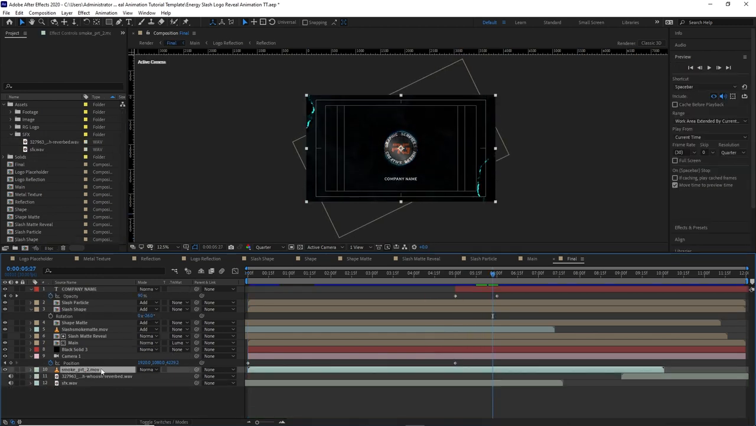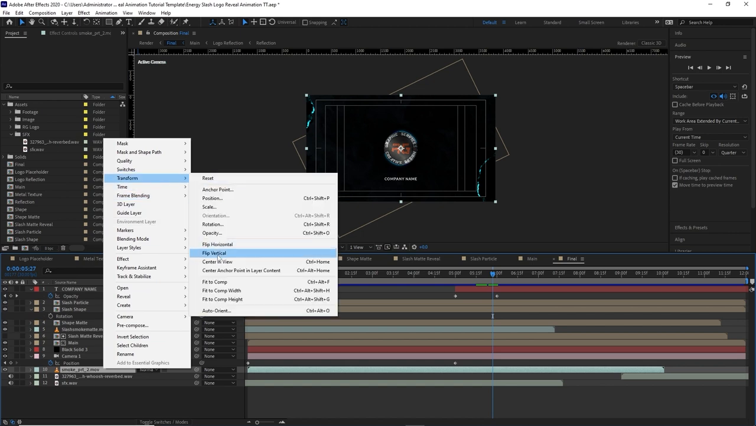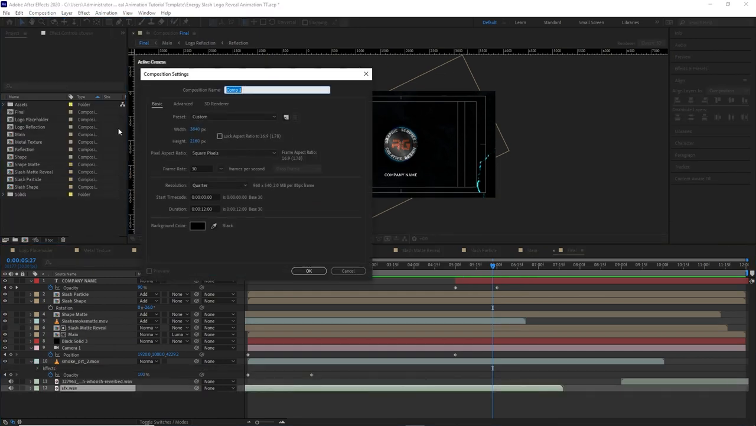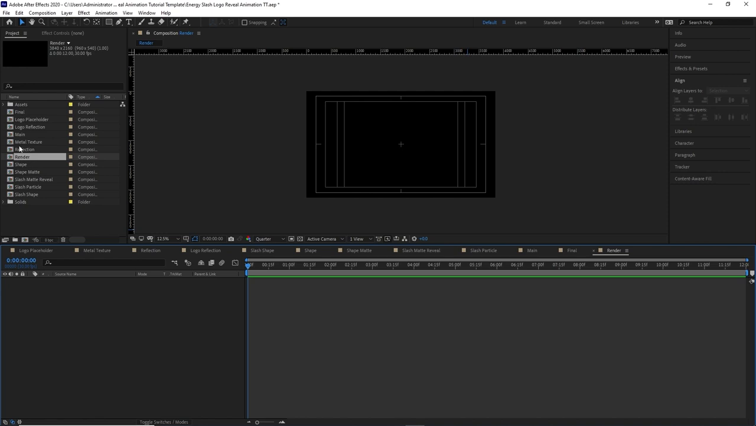Highlight this layer, right click your mouse and go to transform, fit to comp. Then I will highlight this one just to check if our layer is fit to comp. Go to composition, create new composition. We will name it render, 3840 by 2160, 30 frames per second, 12 seconds duration. Click OK. Drop down this final into the timeline.